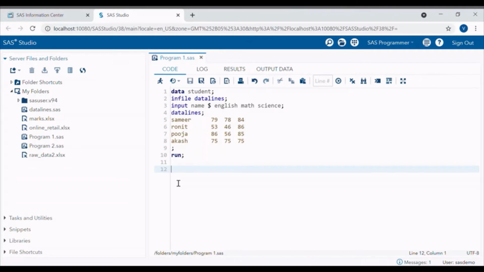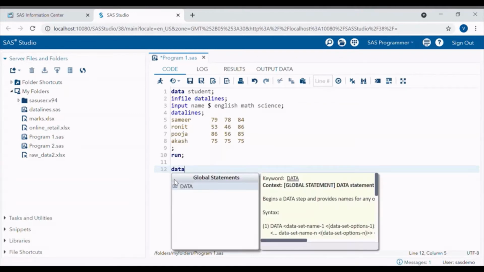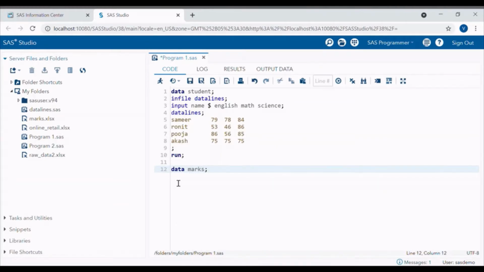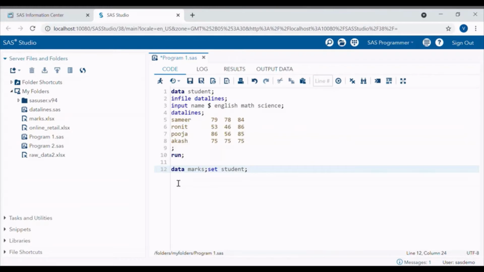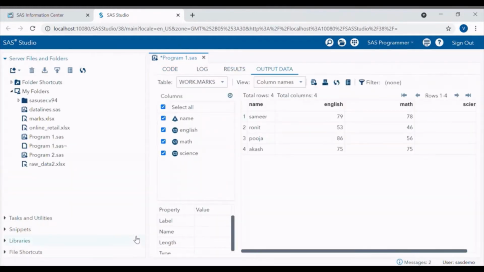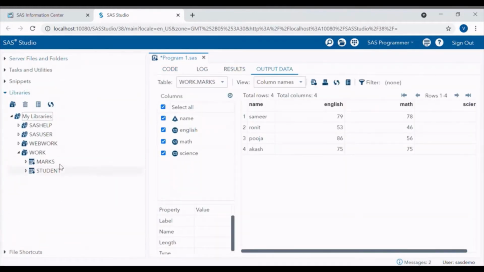So let's get started with first example. Suppose we want to read the data from one data set to another data set. The code for that will be data marks. Marks is the new data set name in which we want to read the data. Set student. Student is the old data set name which already exists in SAS environment. Simply hit the run button and we will get new data set in libraries called marks.